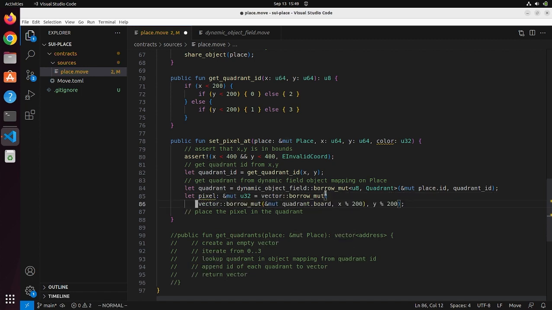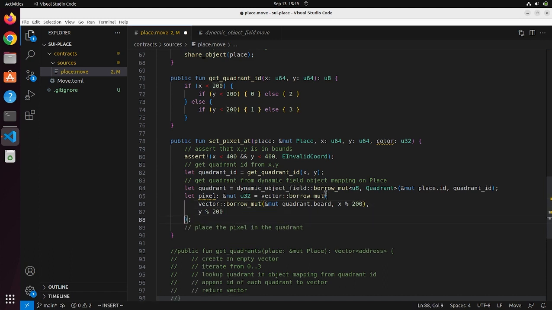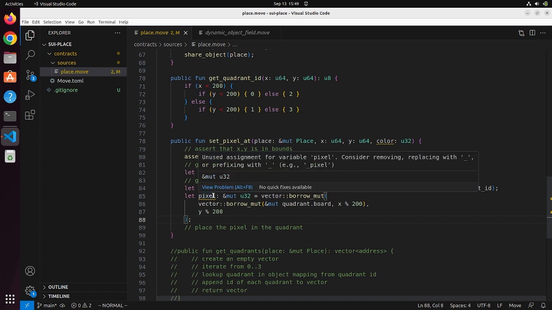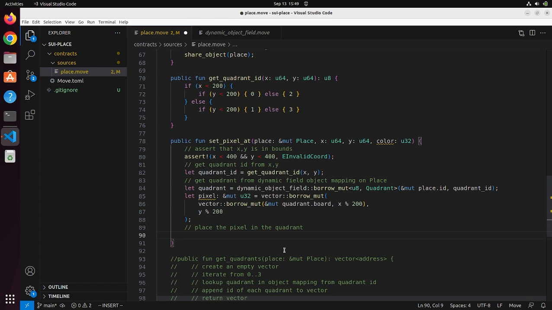And I'm going to adjust that so it's a little bit easier to read. And now we have this, the mutable reference to U32 is a pixel. And now to actually set the update the color, we're going to dereference the pixel. We're going to use it as an L value. We're going to dereference that. The way to read this is that we want to change the value associated with this reference to our color, which is passed in as a parameter. And now that that compiles, that is going to be the entire code.